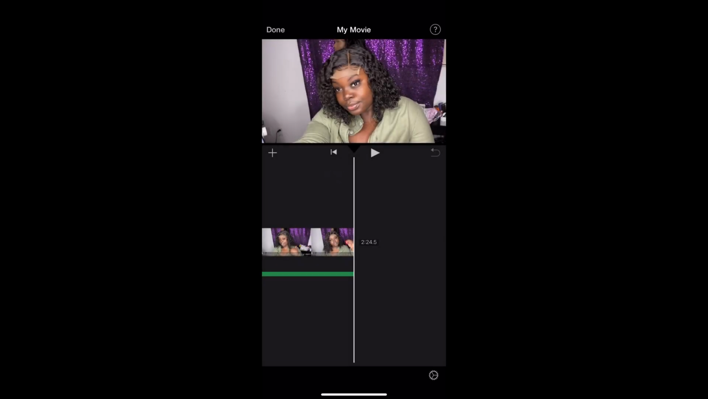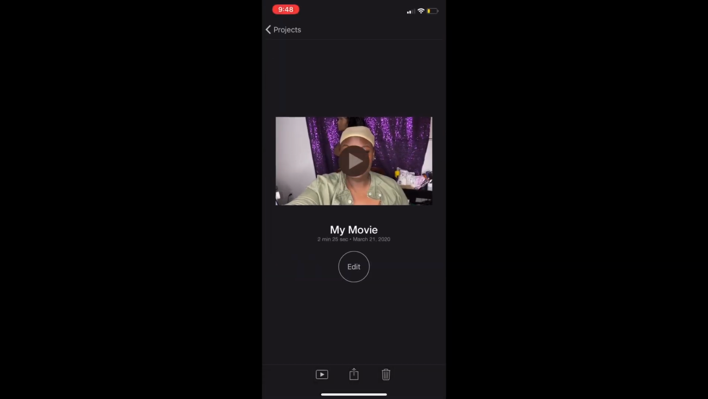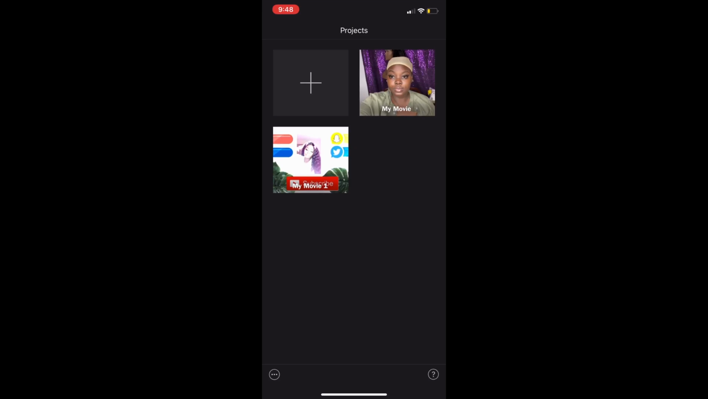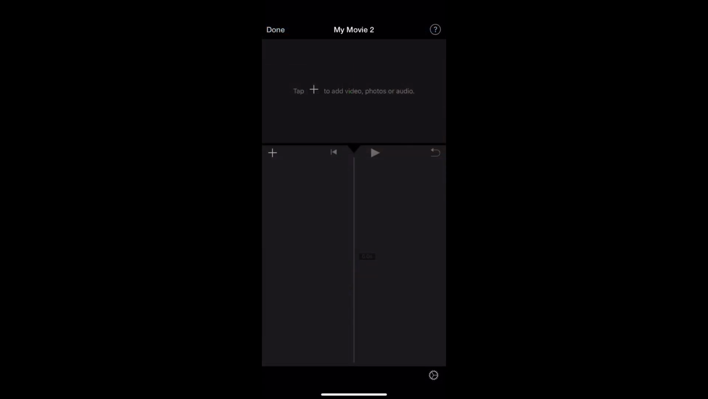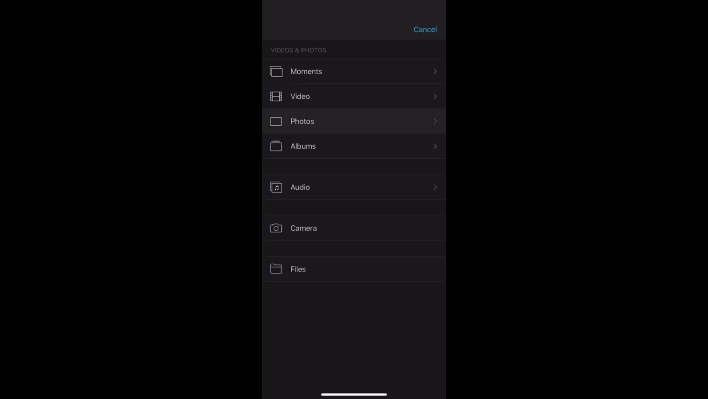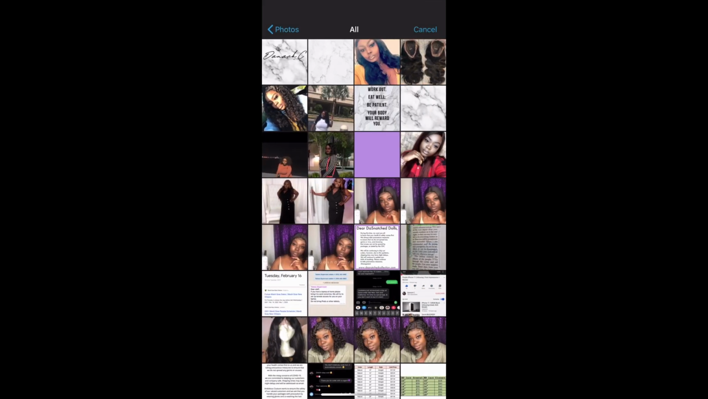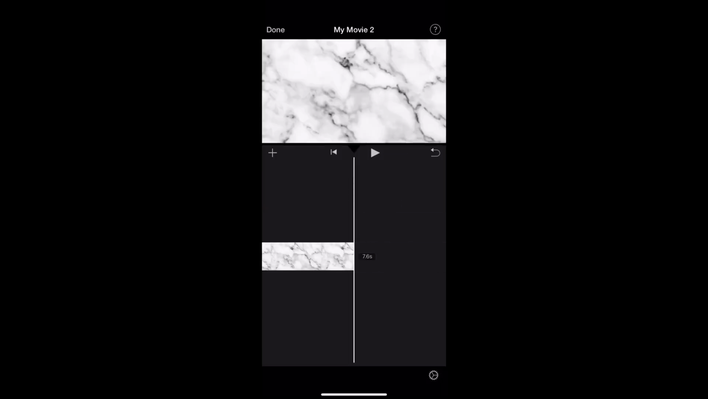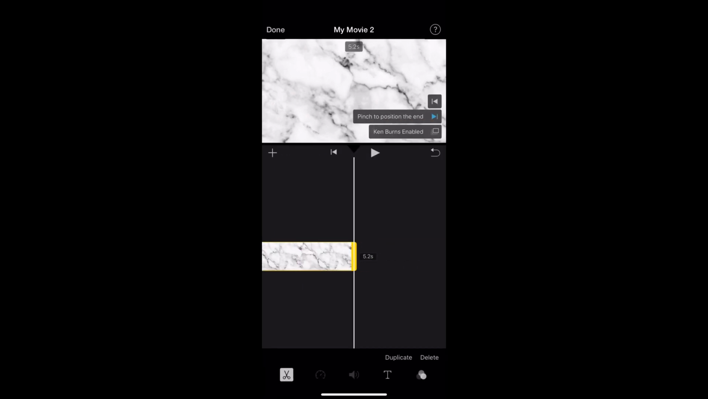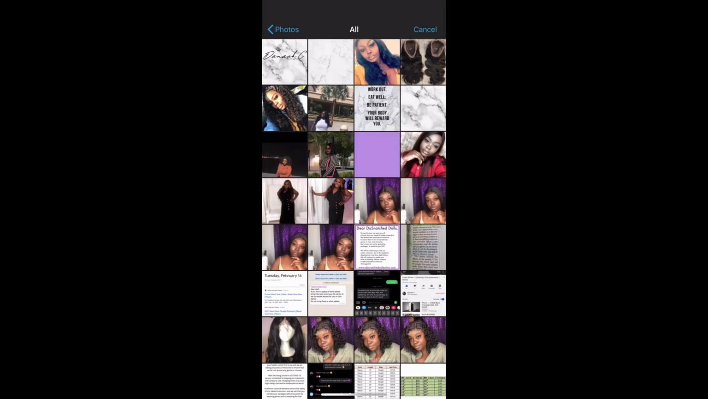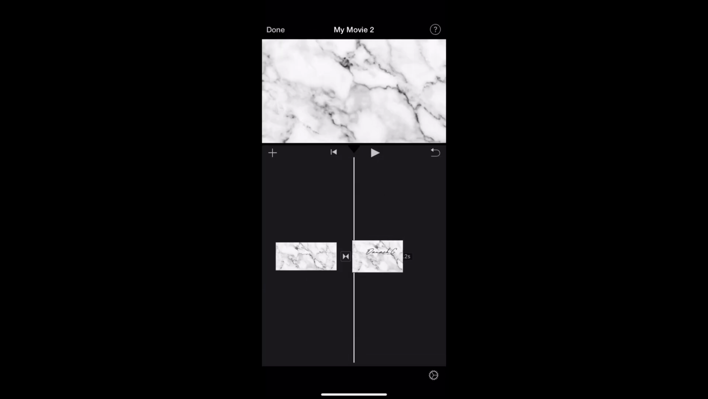So now that I saved it, I pulled up my iMovie app, and I'm going to create a whole new movie. So what I'm going to do first is add the blank marble photo. Once you add that, you're going to shrink down the seconds to about 2 to 3 seconds. So now you're going to add the marble background with the name.